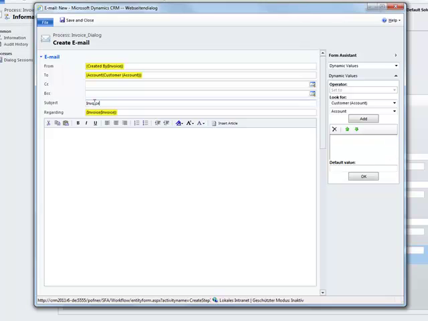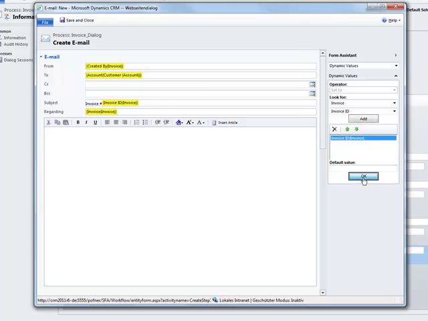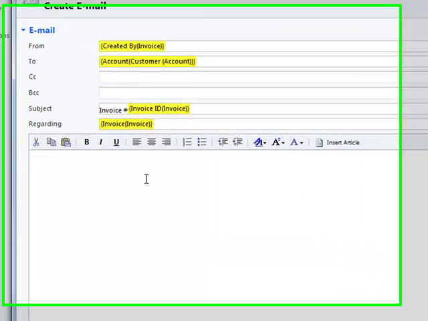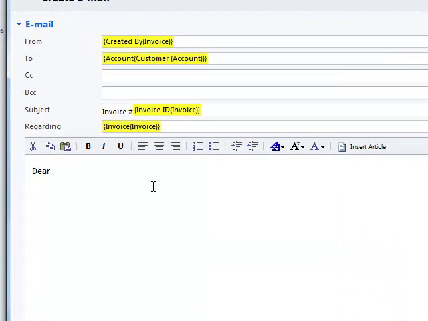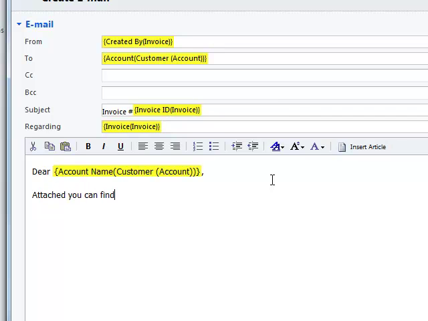The subject should contain the invoice number, so we choose invoice ID. Here we go. And add some text, so dear, maybe the account name there. Probably we should use the primary contact or something like that. However, add some further text. Invoice from, let's use the invoice date.